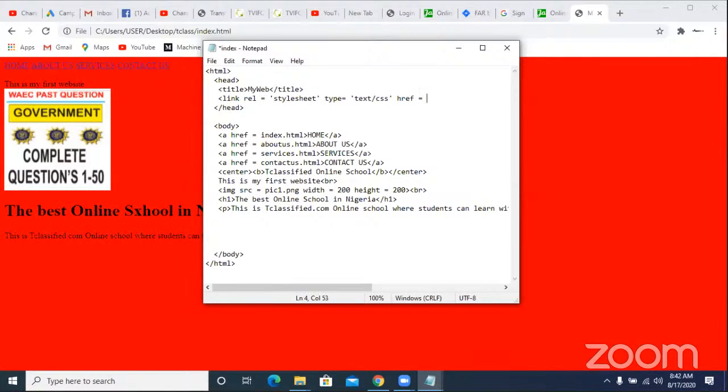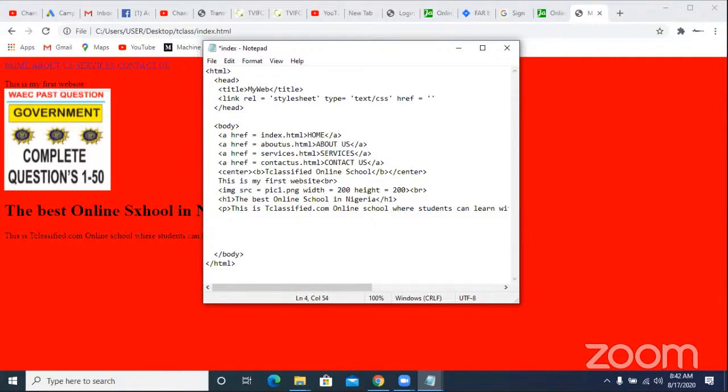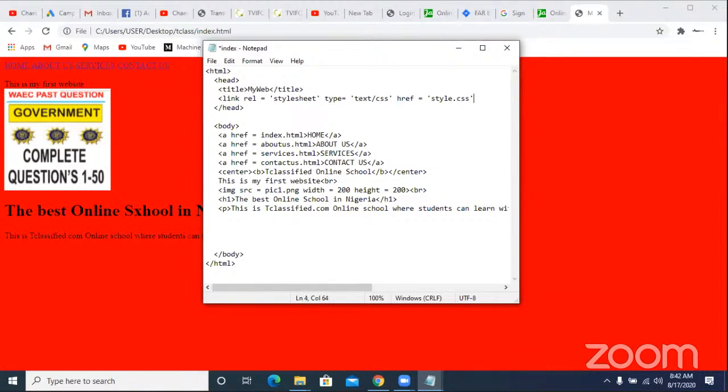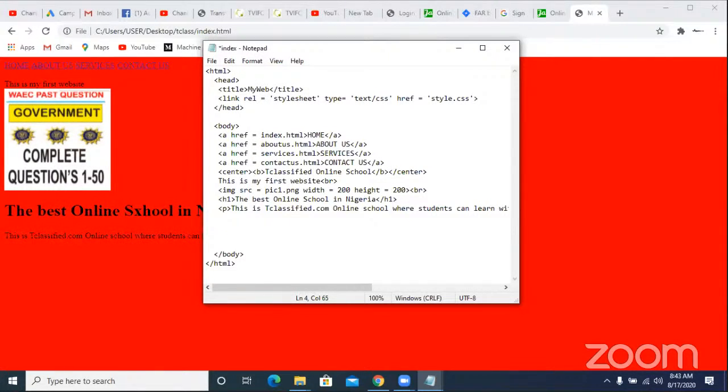equals to quotation, then the name of the CSS file: style.css. I think that's all. Okay. Who is giving us this? Is it Ibokwe? Okay.